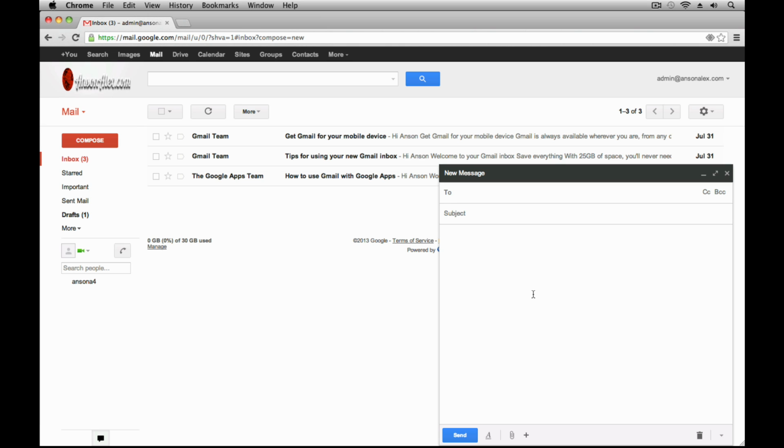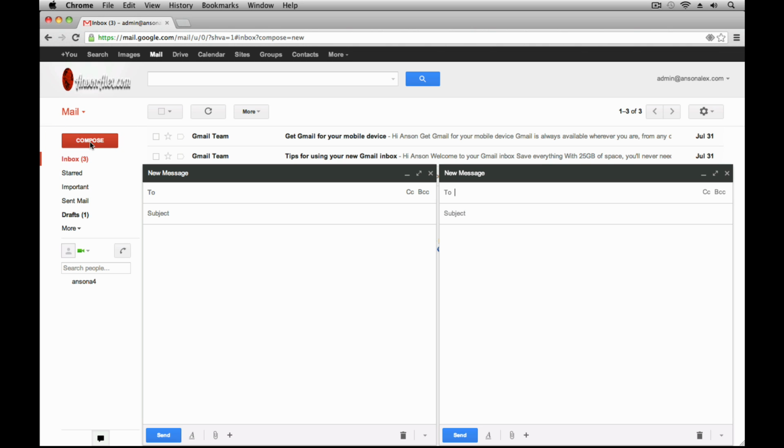So a couple of things I want to talk about first is some of the benefits of this window. First of all, one that I just recently discovered is that you can compose multiple messages at once. So if I go ahead and I hit compose again, now I've got two messages open, so I could send this one to anson4@gmail.com and I could send this one to webmaster@ansonalex.com.